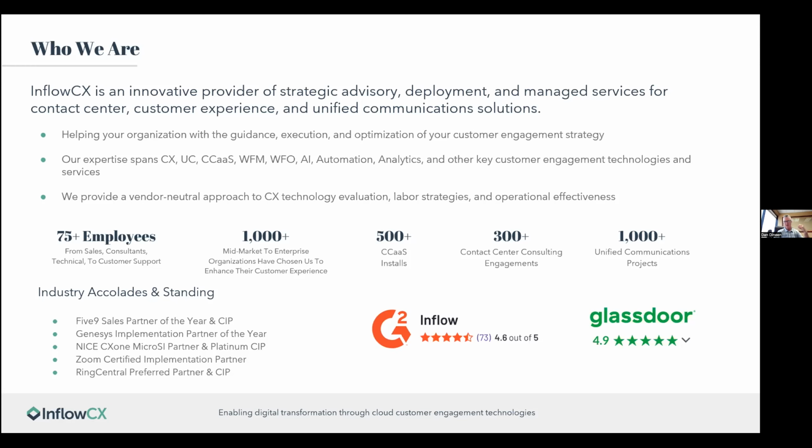We've done over 1,000 engagements with mid-market to enterprise organizations around the various solutions we offer. Over 500 of those are CCaaS installations. We implement Five9, Genesys, NICE. So we've done several implementations on behalf of them. And then over 300 contact center consulting engagements, and these are usually around people, process, technology evaluations and assessments, and then 1,000 unified communication projects. So just a few accolades.